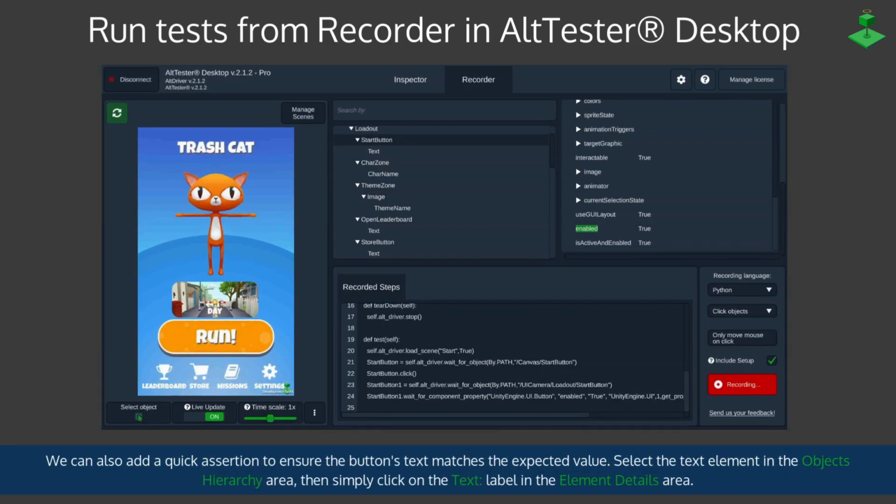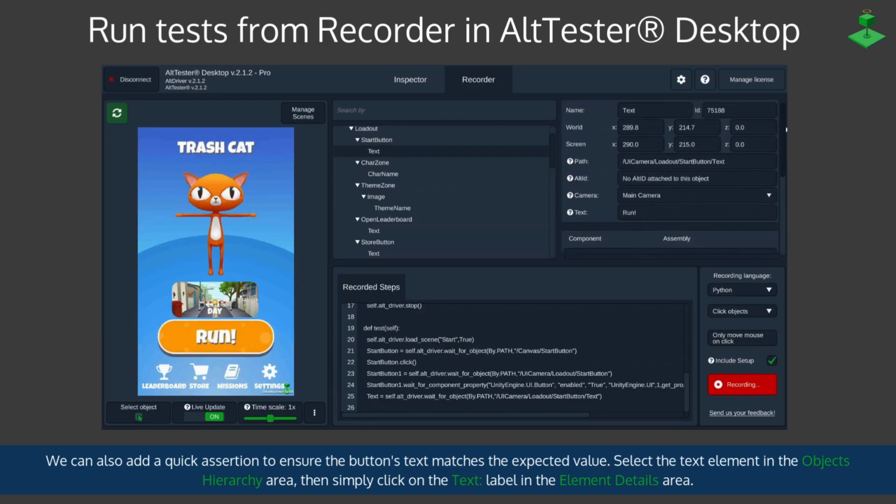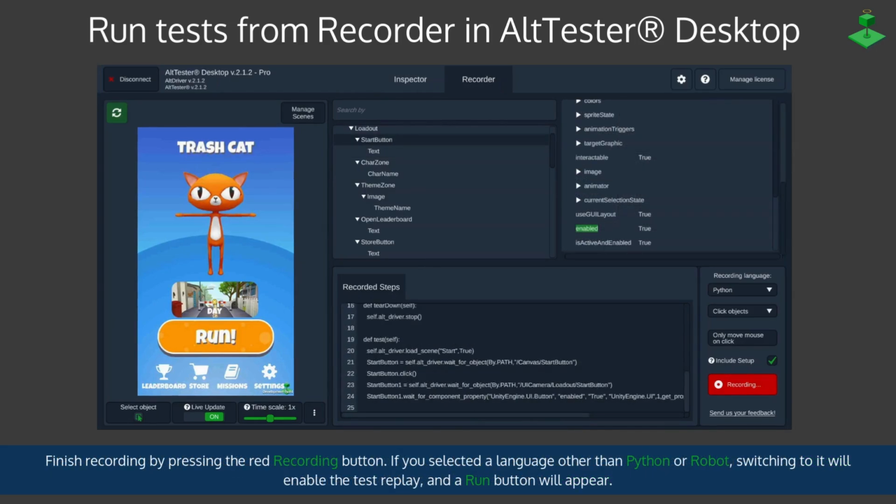We can also add a quick assertion to ensure the button's text matches the expected value. Select the text element in the Objects Hierarchy area, then simply click on the text label in the Element Details area. Finish recording by pressing the red recording button.